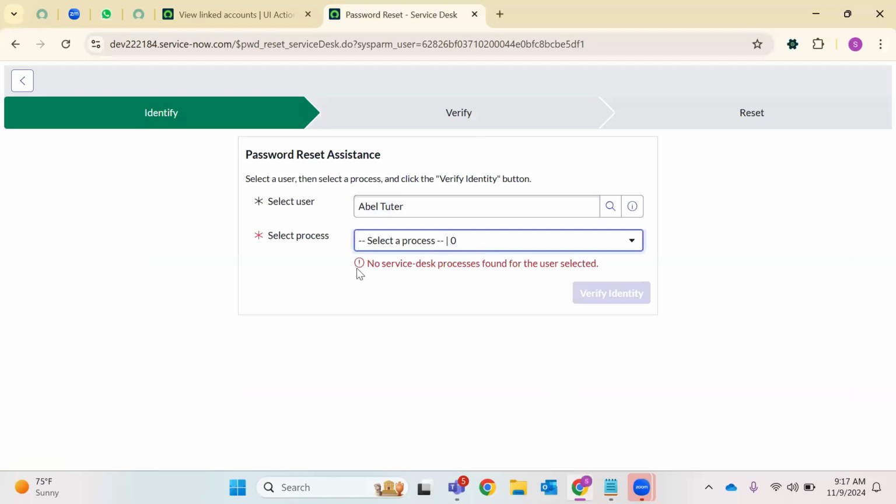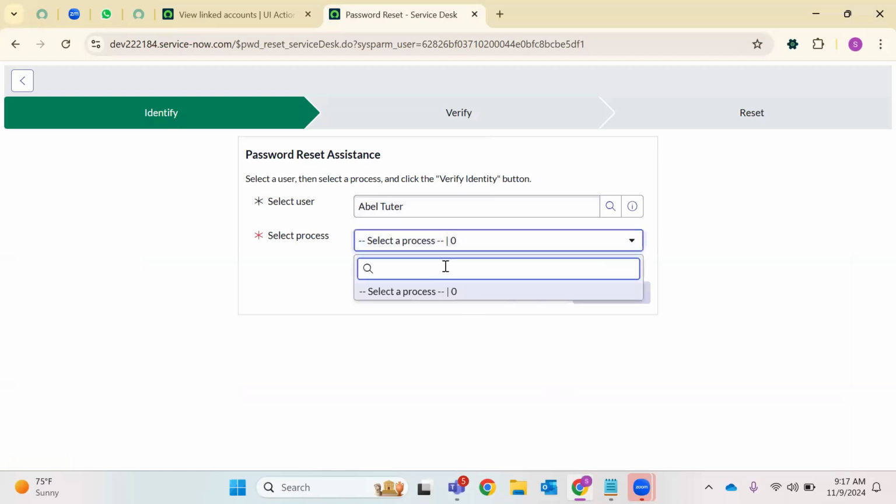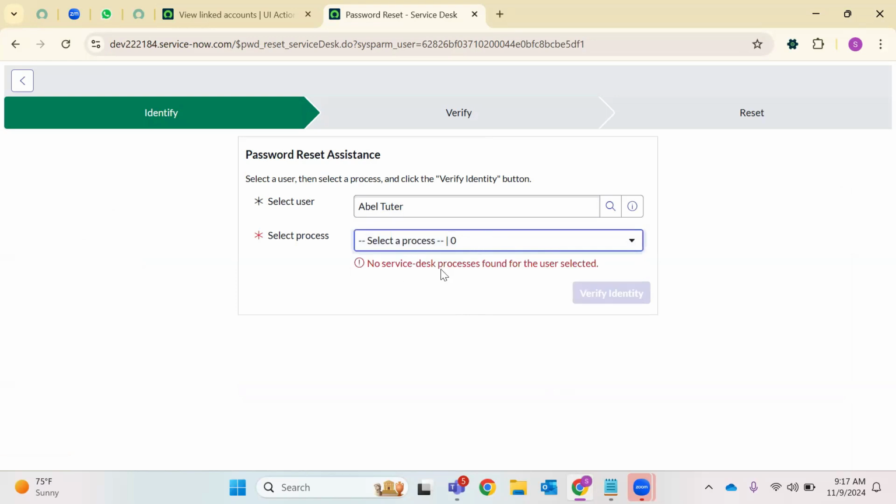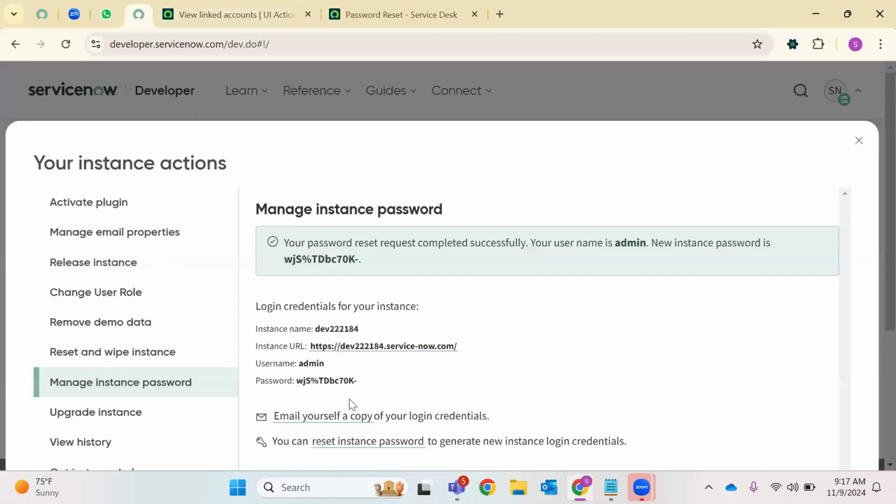So there is no service desk process enabled, as this is a PDI. We don't have it, but in real time, if there is any service desk process designed for this, you can see that process under this list, which is also a choice, like you will have 1, 2, 3 desk processes. You can pick anything and you can verify your identity. Once it is done, you can reset the password. This is the other way to do that. See, now the password is different.